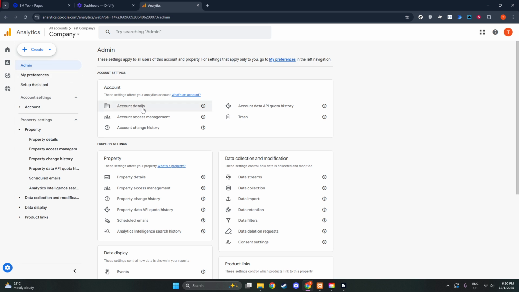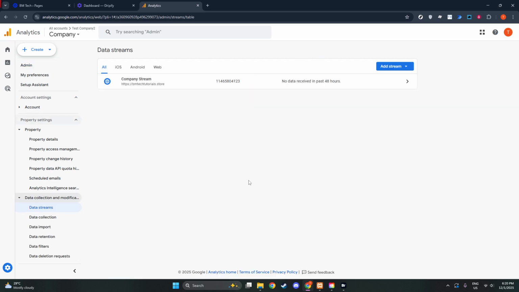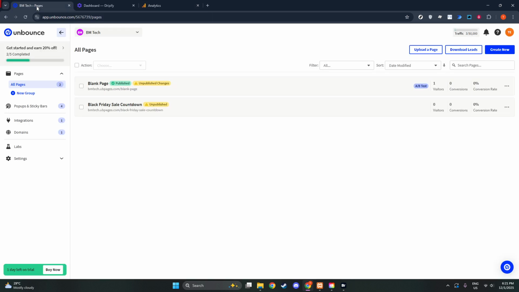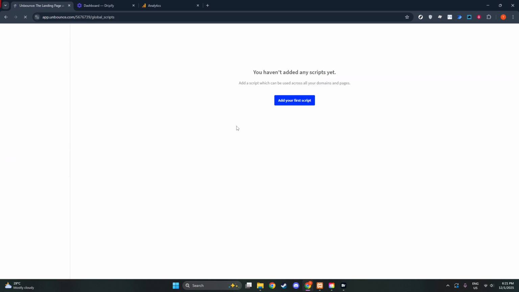If your Unbounce pages are on a subdomain, like a marketing subdomain, use that subdomain when creating the data stream so tracking aligns correctly. Now head over to Unbounce. Log in, and in the left-hand menu open Settings, then choose Script Manager. Script Manager is the central place to add tracking to your Unbounce pages without editing each page individually.